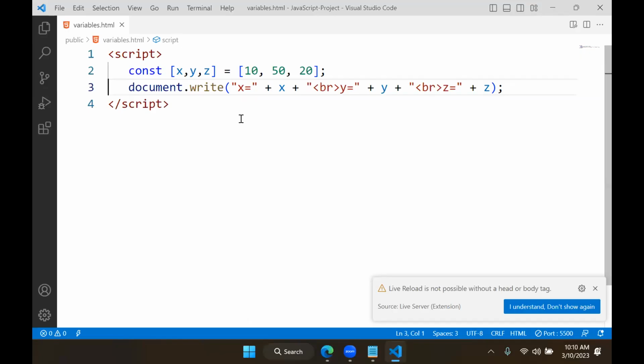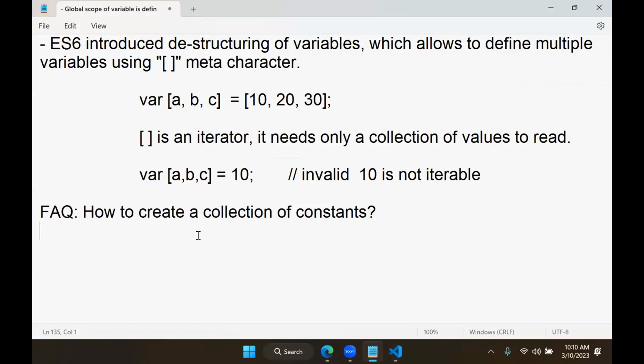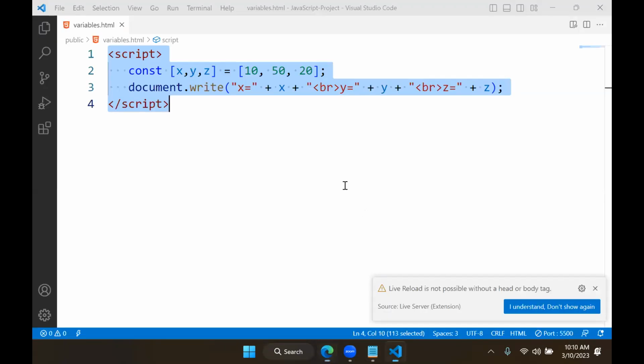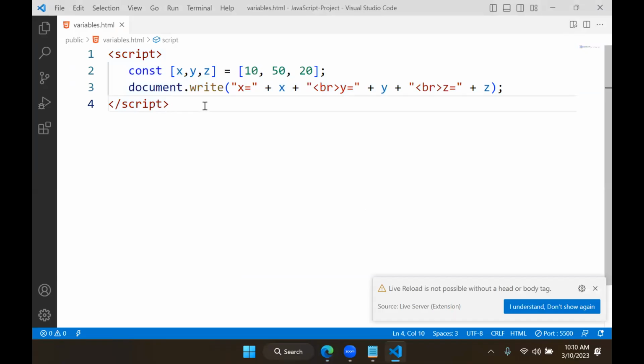For example, these are used on various occasions. How do we define a collection of constants? You can also call it enum, enumerations. How do you define an enumeration? That is the answer. This is the example for that. Actually, these types of enums, constants, we use regularly.